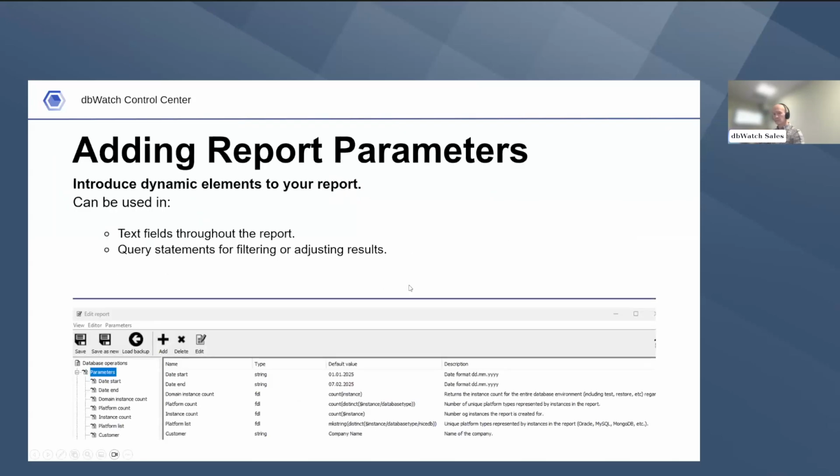And now I would like to tell you a little bit about parameters. Parameters add a lot of flexibility to a report. Instead of having a static report, you have some parameters, and so you can change what kind of data you extract from the database. And the parameters can be used inside the text.